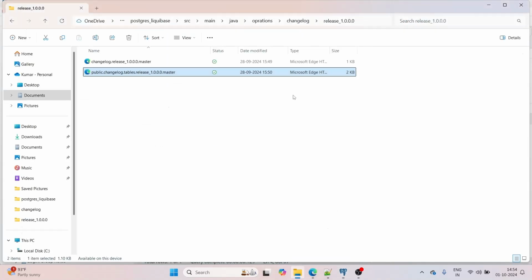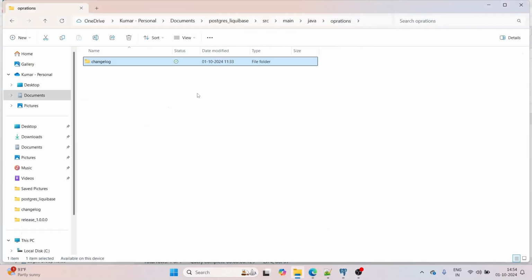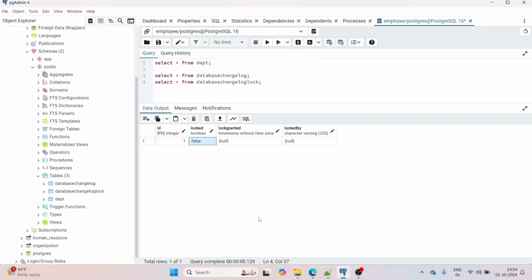So now let's go back. Now we are going to create tables and views. The department table we have already created. So now we have to create the employee table, and we have to create department and employee views in this app schema based on the department and employee tables.